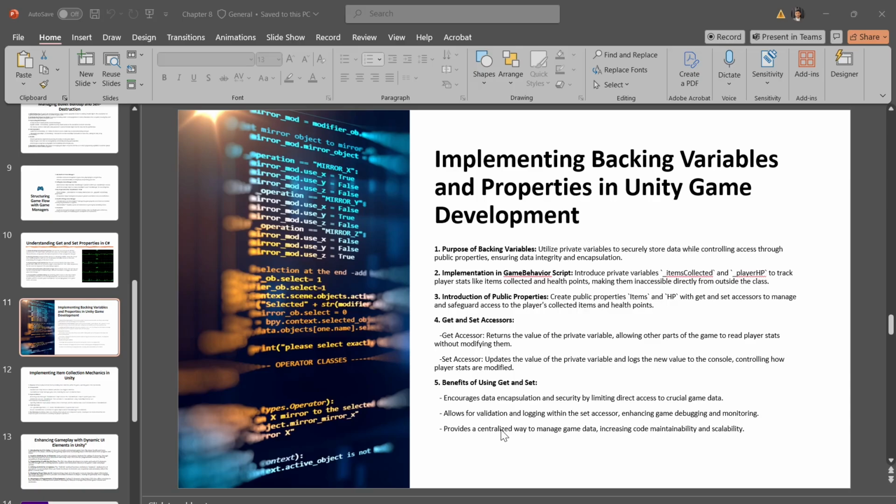And the other benefit is flexibility and control. You can maintain complete control over how and when your game's data is accessed and modified, all from a central location. This setup is invaluable for complex game mechanisms where data integrity is crucial.